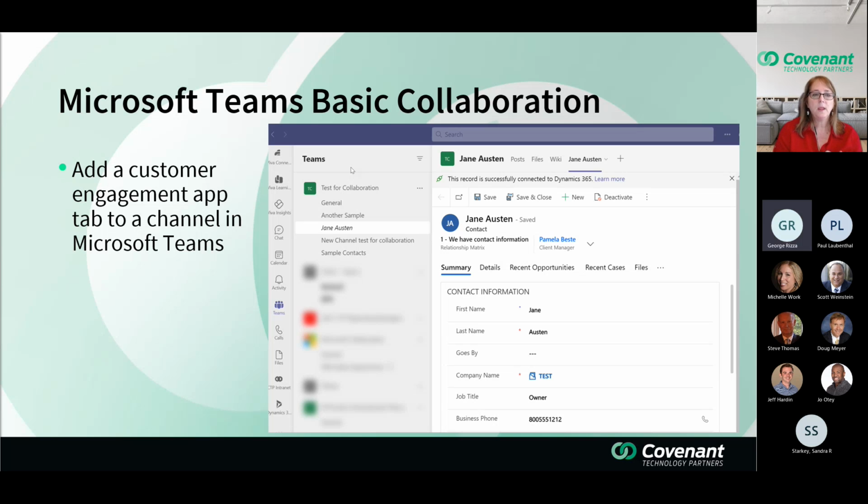Once you have this enabled just for the basic, you can go into Teams and add a customer engagement app tab to a channel in Microsoft Teams. So for example, I created a team called Test Collaboration. I created a channel for Jane Austen, and then I clicked on the plus sign and clicked to add Jane. I connected into Dynamics, and I don't have that screen print, unfortunately. I connected into Dynamics, and then I was able to add Jane. So actually, let me show you this real quick in my other environment.